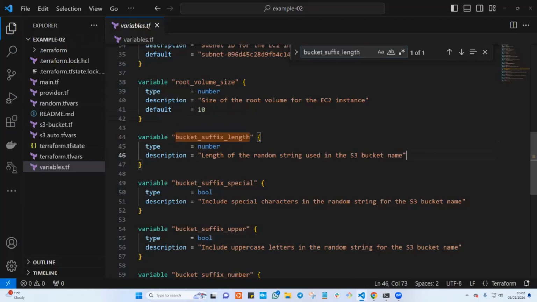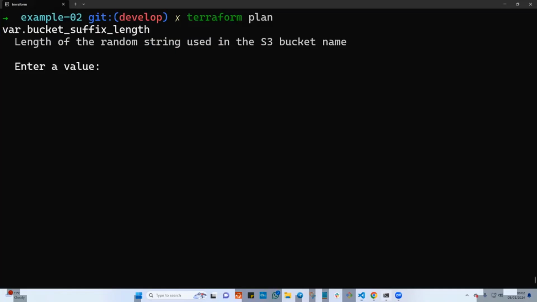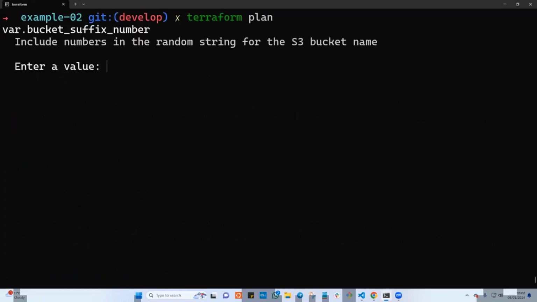Let us go ahead here and add a default value and see what will happen. If I say default here, bucket.surface.length, let's say we want this to be 10. Terraform will go ahead and load that. If you save this and I cancel this and type terraform plan, you will see that Terraform will move to the next element that it will not be able to find. As you can see now, it's moved to the number.